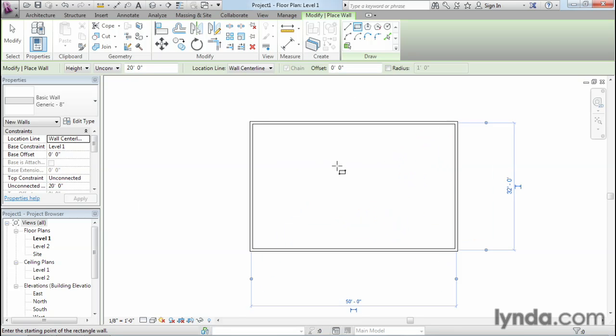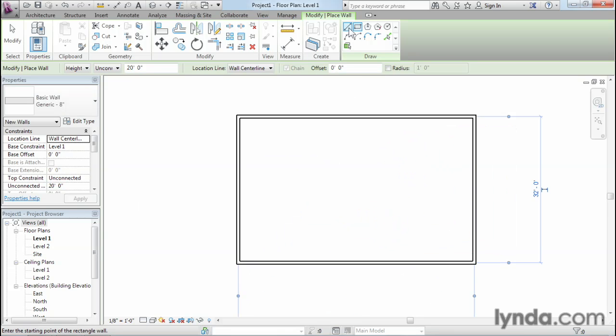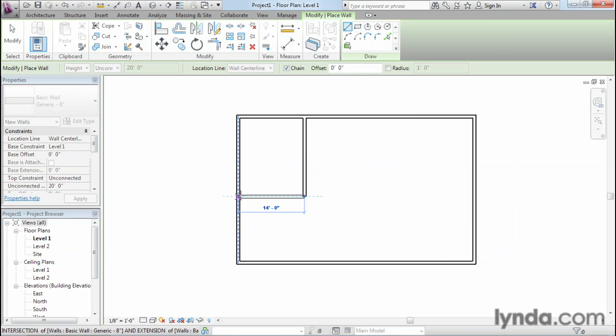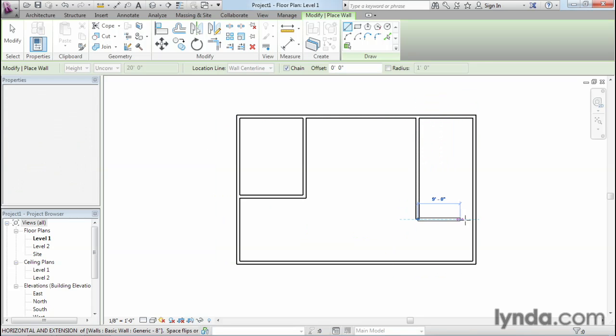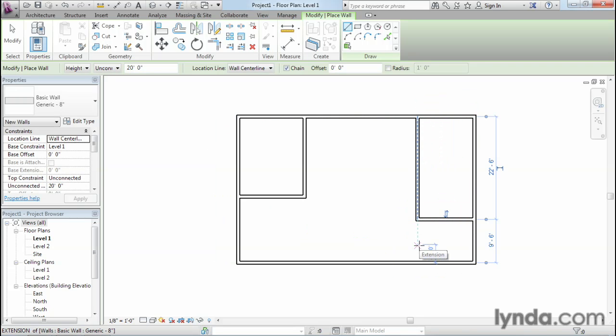I'm going to roll my wheel to zoom in and switch back to a line object here. And maybe I want to draw a few walls on the inside. Notice that all you have to do is snap to the existing objects, and they will automatically join and clean up with the neighboring walls. So that's pretty handy.